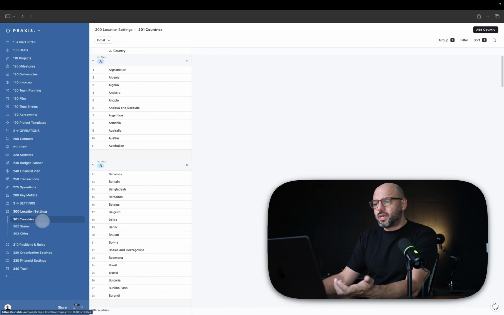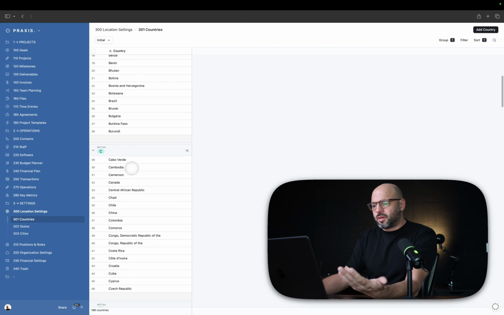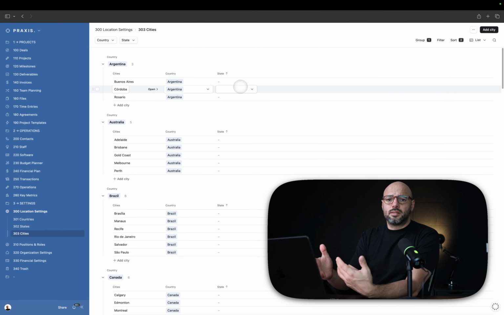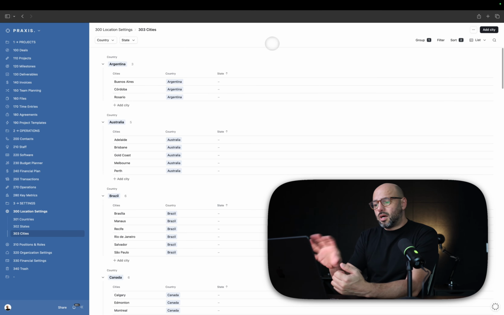First one is location settings. So I think we have all the countries here in the world, so wherever you are, you should be able to choose your country. But we don't have all the cities in the world. We have some cities here as a sample. So you want to make sure that the cities in the region that you work on are shown in the template so that you can choose them for your projects and for your staff.